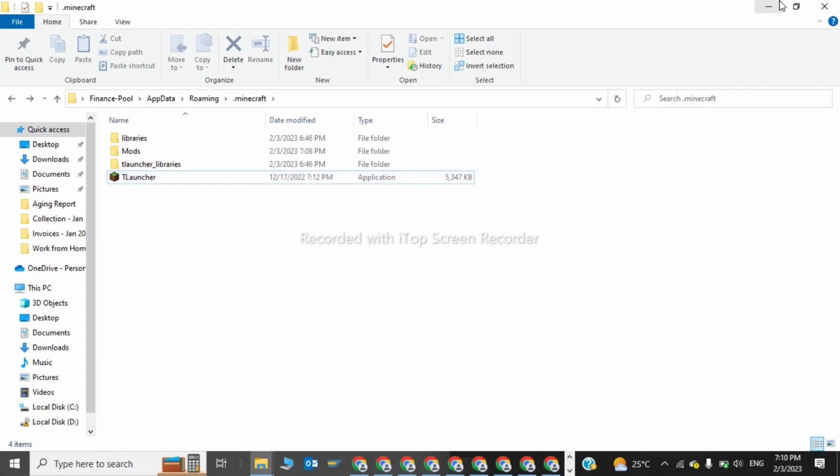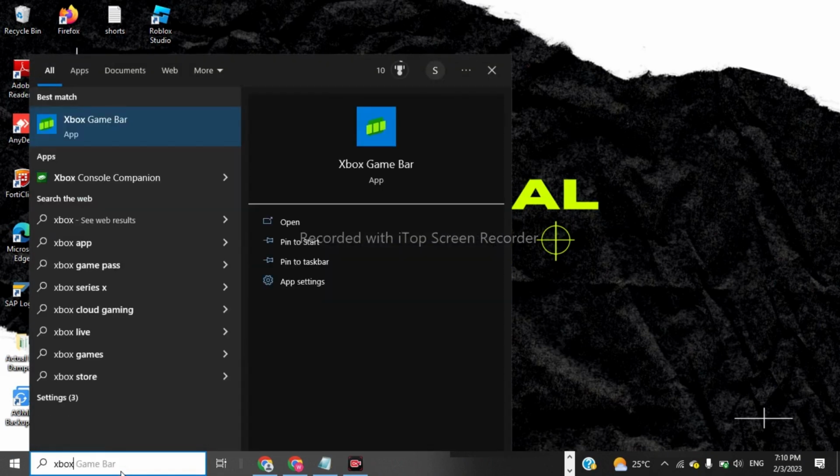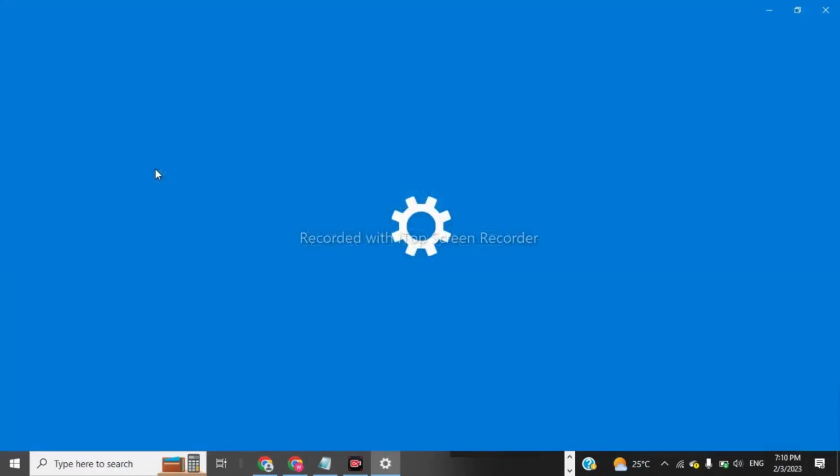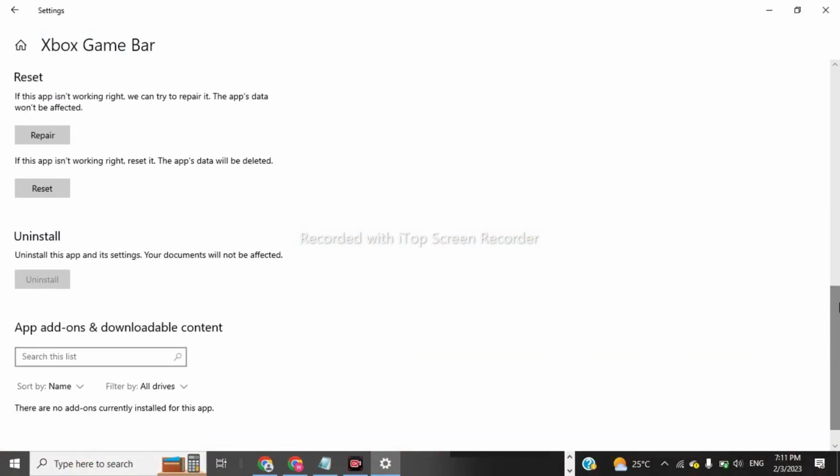After this you have to go to the Xbox Game Bar. Now you have to click on app settings. In the app settings you have to scroll down and click on repair. So after repairing, the Xbox Game Bar has been repaired.